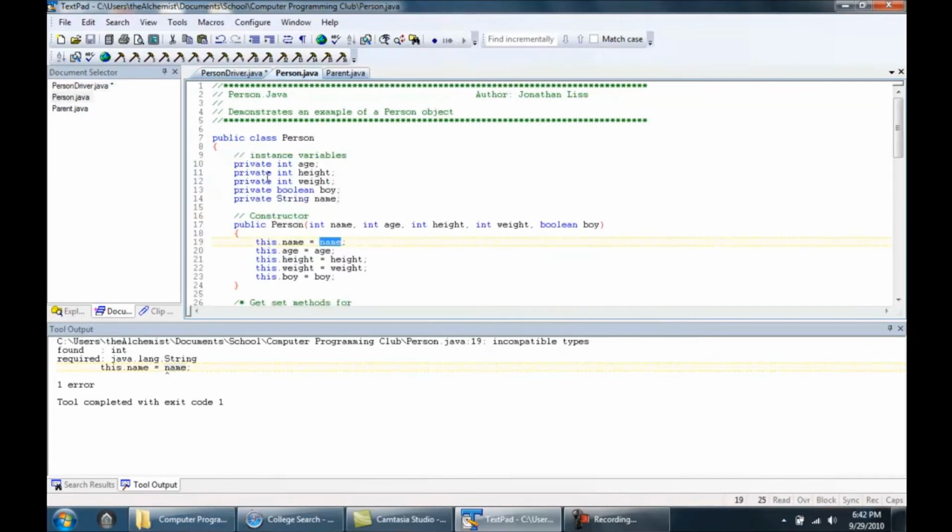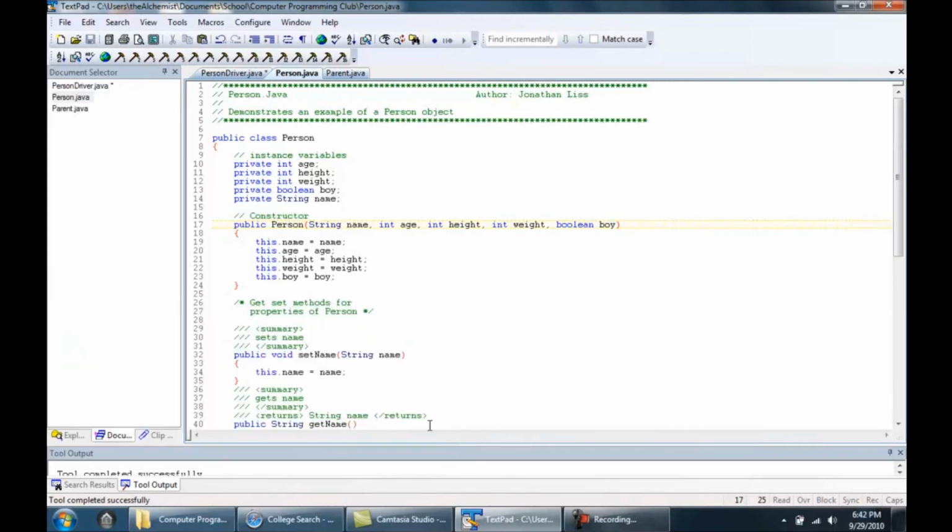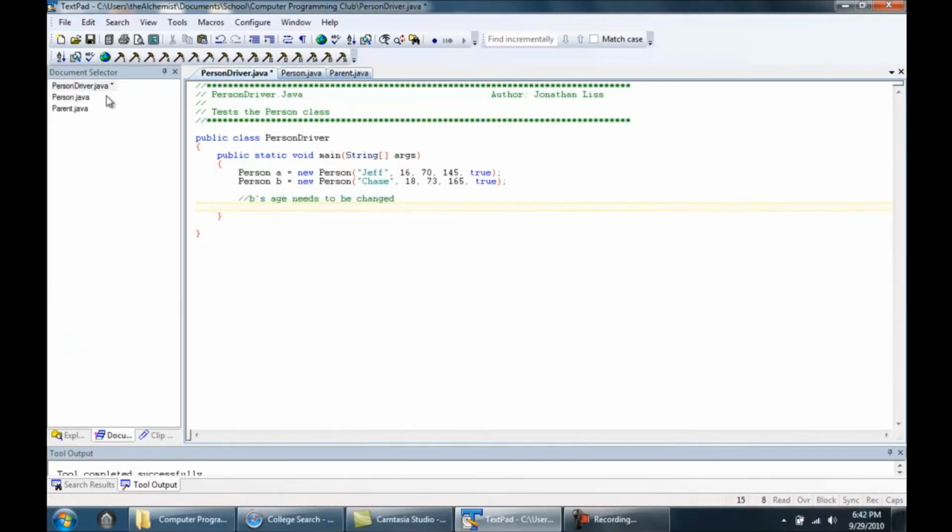So I'm going to have to go back here and change this back to a string, and I'm going to recompile it. Okay. So, tool completed successfully. Now, back over here. Remember what we were talking about before was that person B's age needed to be changed. Okay?